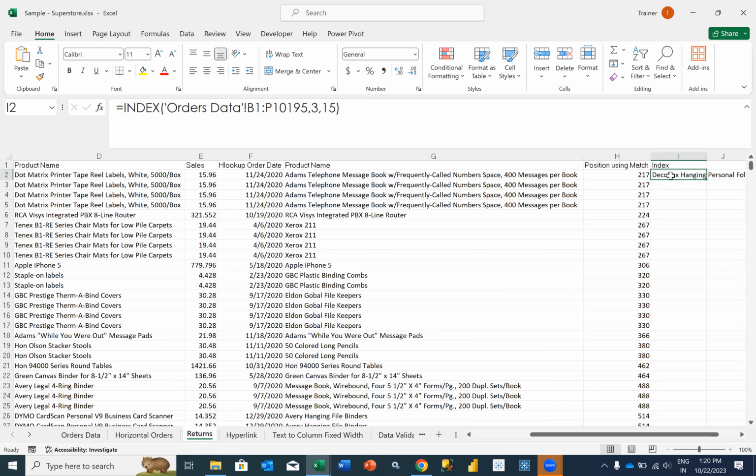The interviewer will put a question like this, okay? We have a orders data, for example. Can you fetch the second row, third column? We have 10,000 records. Can you go to the second row and third column? Whatever value is there, can you fetch it? You can do that with the help of index function, okay?